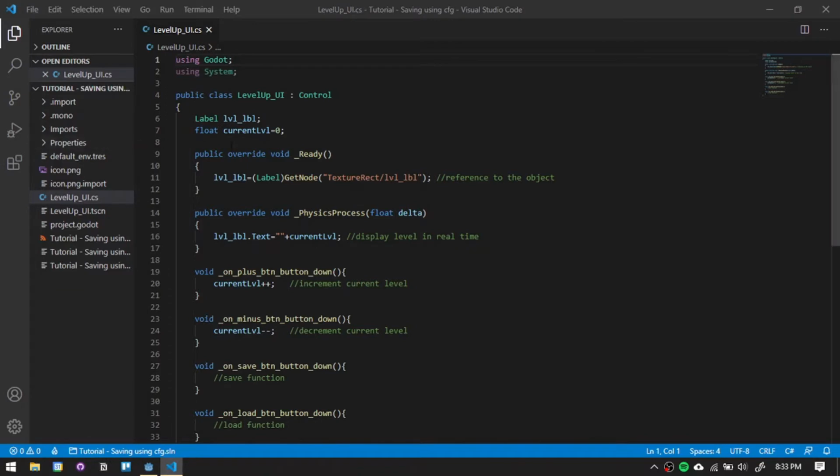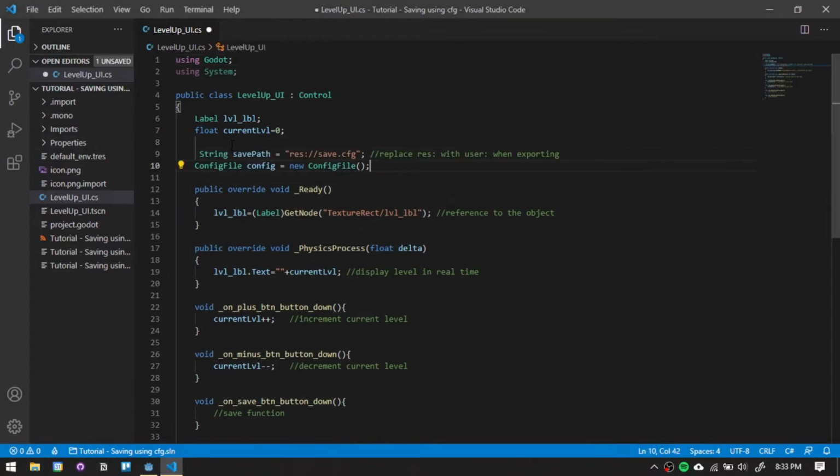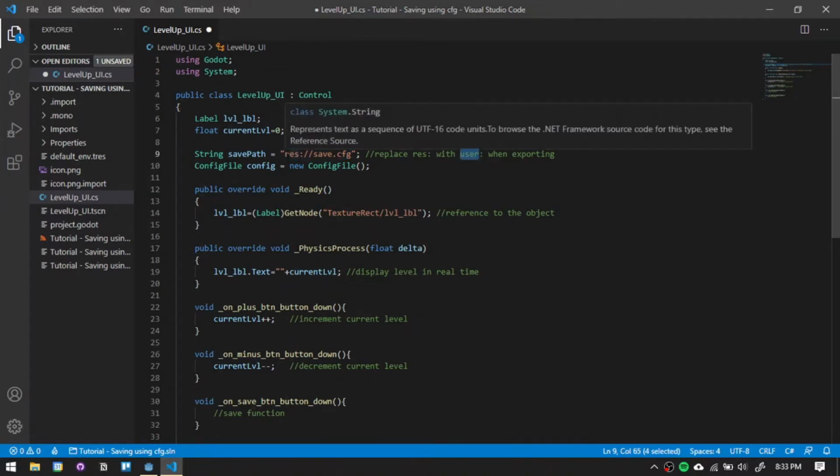First things first, we will add the save path. This is where our save config file will be created. If you are exporting this for desktop, Apple, Linux, or web, you should replace it with user:// instead of res://, because res:// just creates it in the Godot project folder. Then an instantiation of the config file.